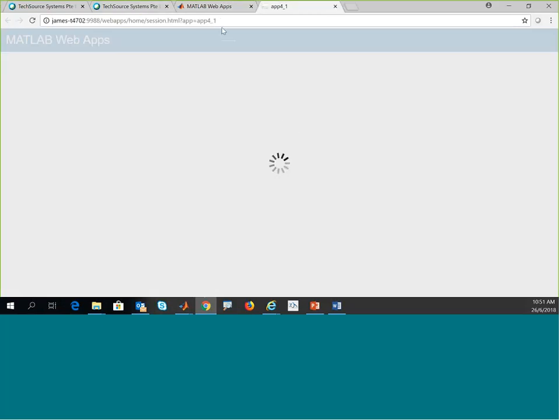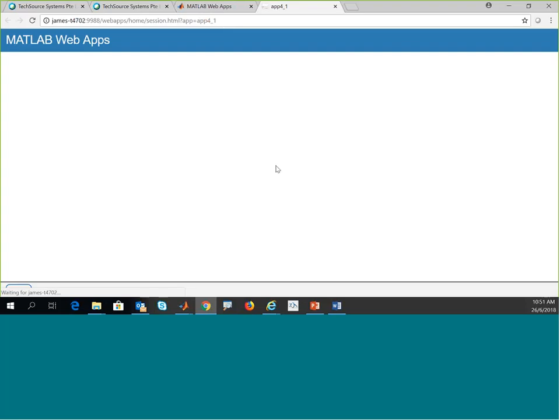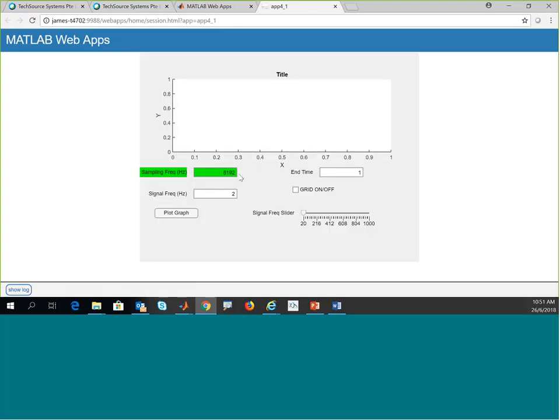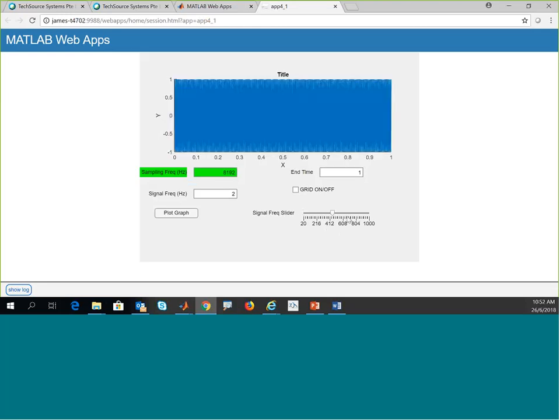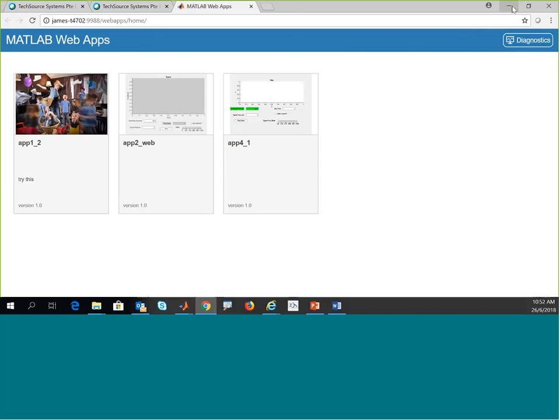So now I'm showing you I'm actually running it on the web. If I share this with my colleagues, they can see it also. So again, I'm going to play this. Now it's actually running on the app. So this is how you share it on the web.